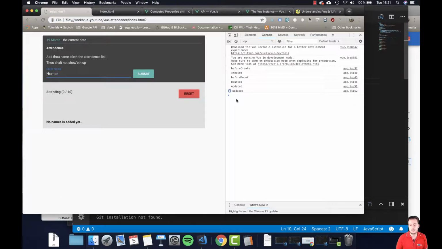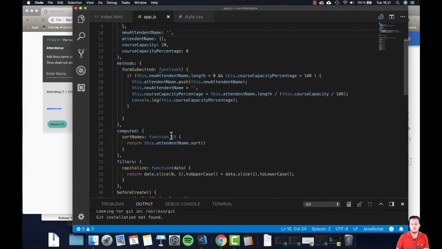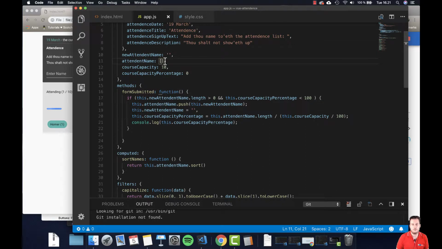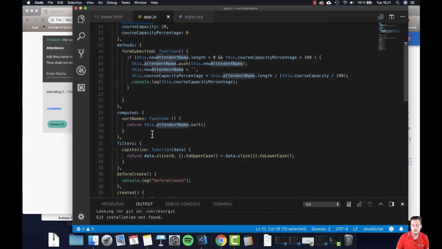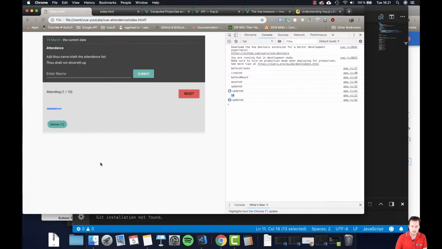So let's try and click save and see what happens here. Submit. Oh, the 10 is because, again, we didn't remove the console log from this one, but it's doing updated twice. That means right now it's pushing the name from this one here into the array, and then it's grabbing this array here into the computed section and doing the sort part. That's why it's updating twice. So this is some of the lifecycle hooks we see.